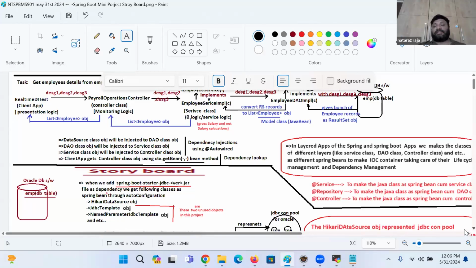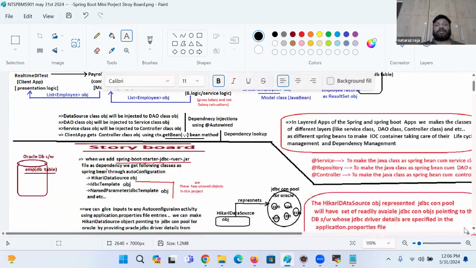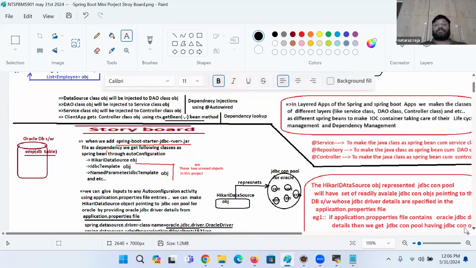Simply through dependency injection. I hope you understood my statement, guys. Okay, now I am giving the storyboard, guys. Now listen very carefully, guys.